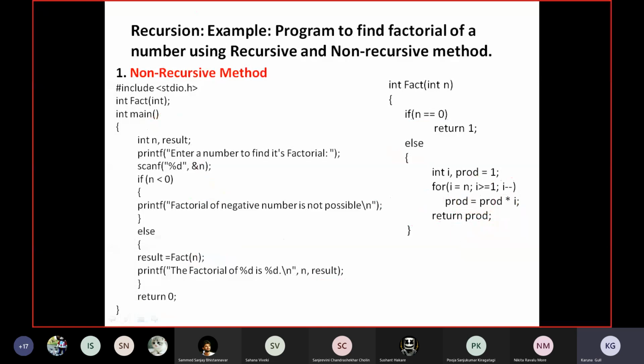So let me take n equal to something like 4. It's not less than 0, so I'll go to the else part. So I'm going to call this factorial by passing 4. What is the value of n here? 4, right? So is n equal to 0? No.